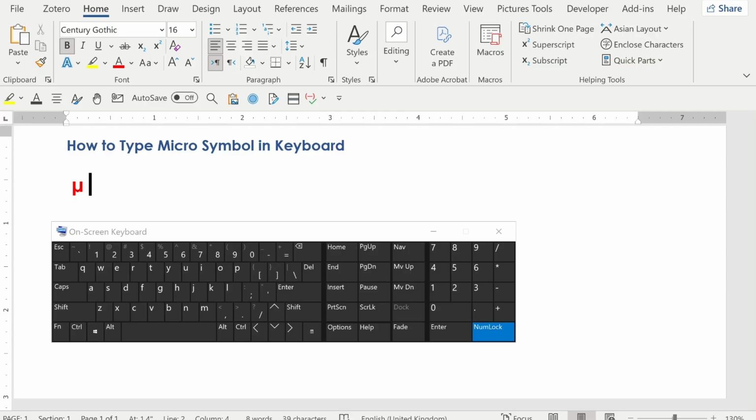There is another way. You need to type 00B5 and press this Alt and X key all together. The code will turn instantly to the micro symbol.